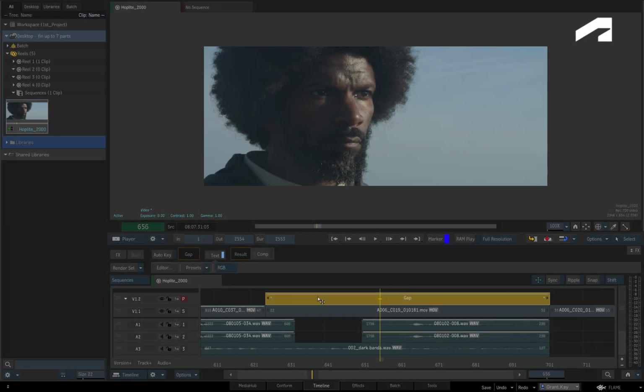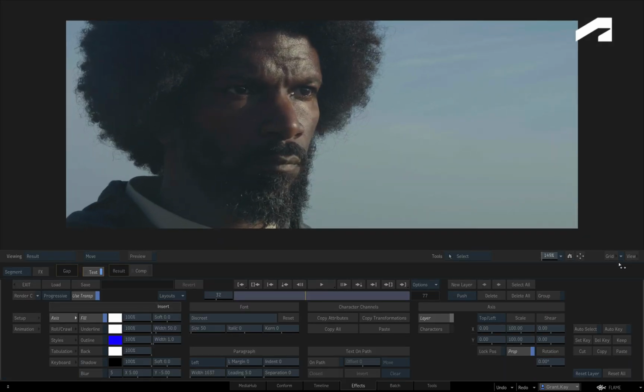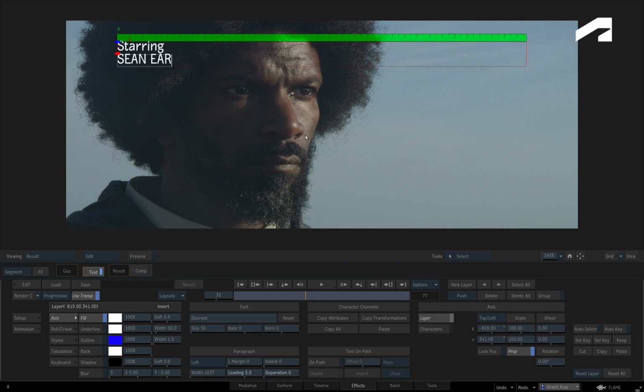To create your title, after adding the text timeline effects to the gap segment, either click the Editor button or switch to the Effects environment. To create any text, you must first create a new layer. You can either click the New Layer button or just tap in the view. In this example, you'll be crediting the actor, so type starring. And on the next line, type Sean Earl McPherson.